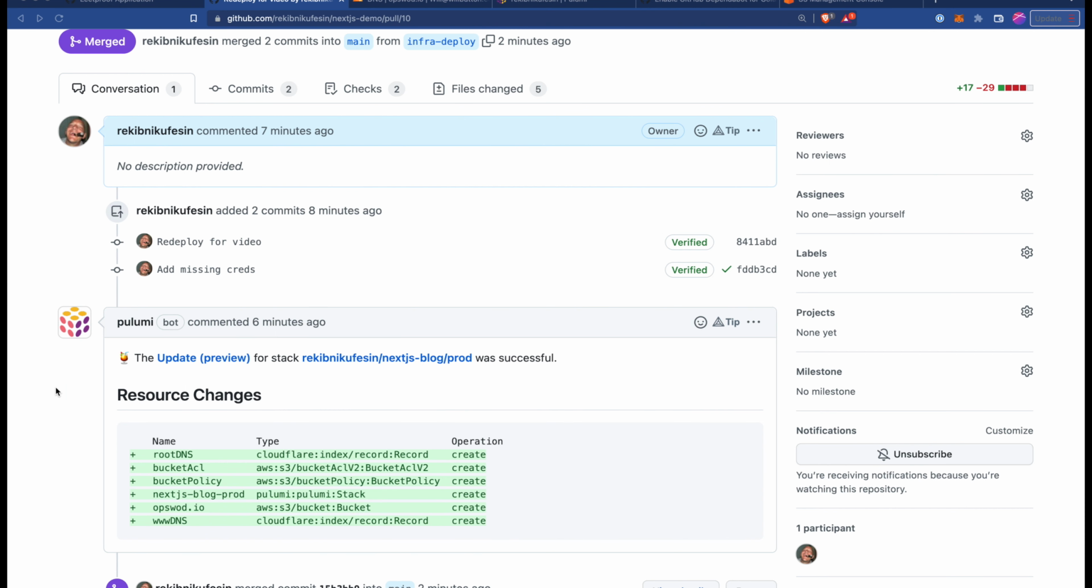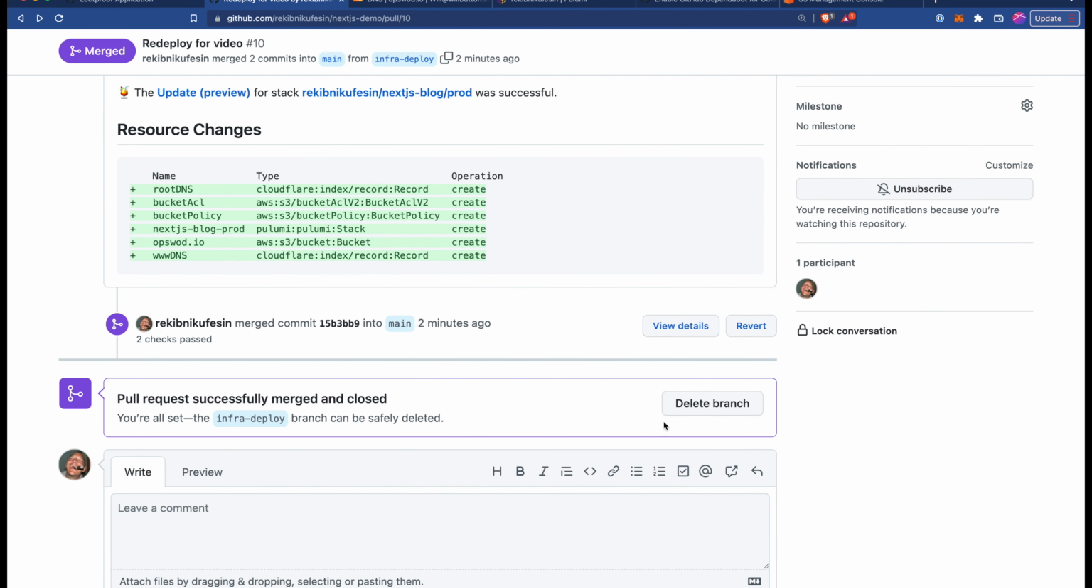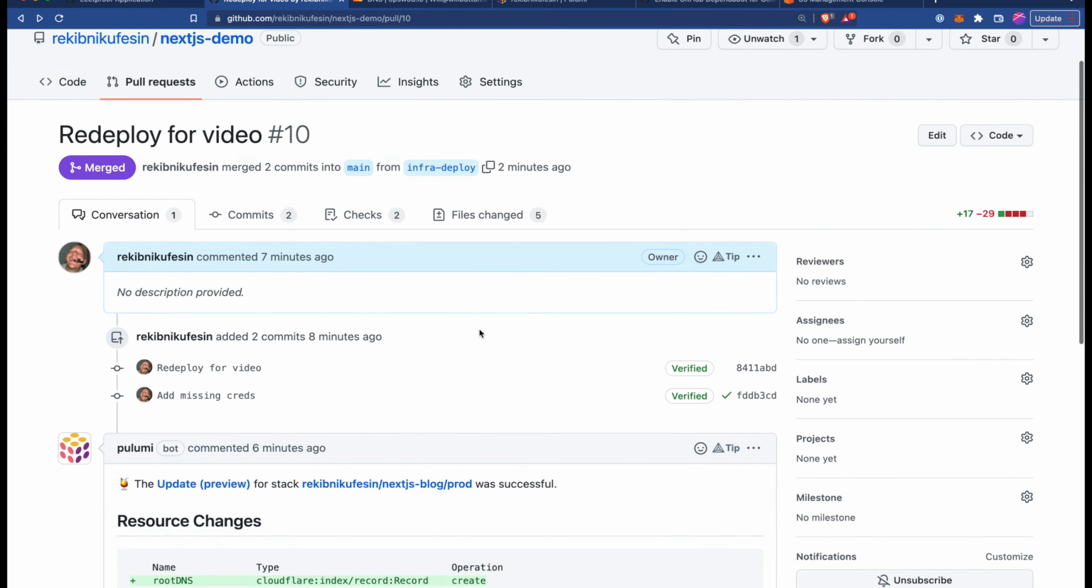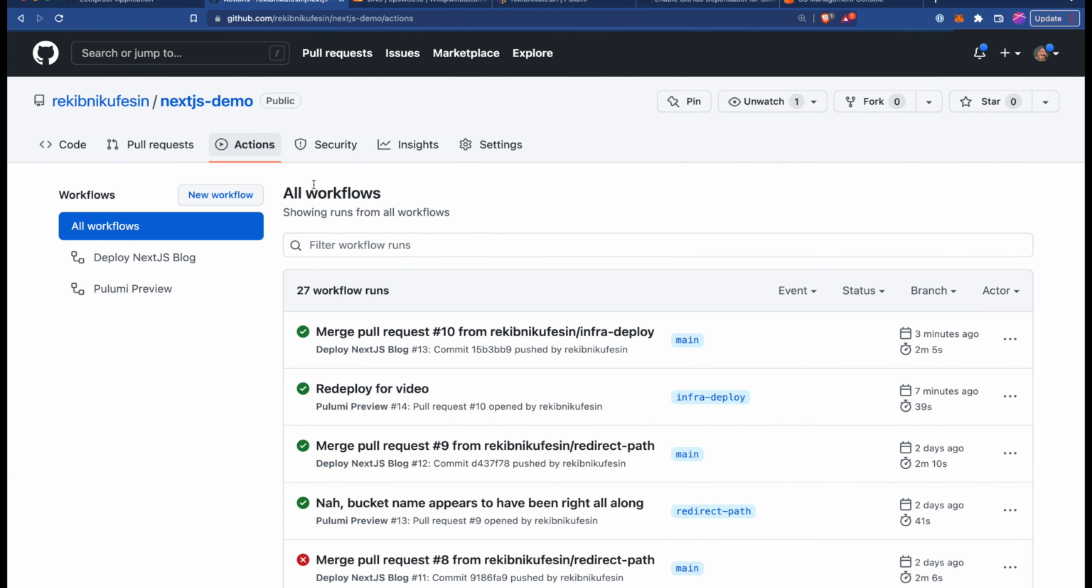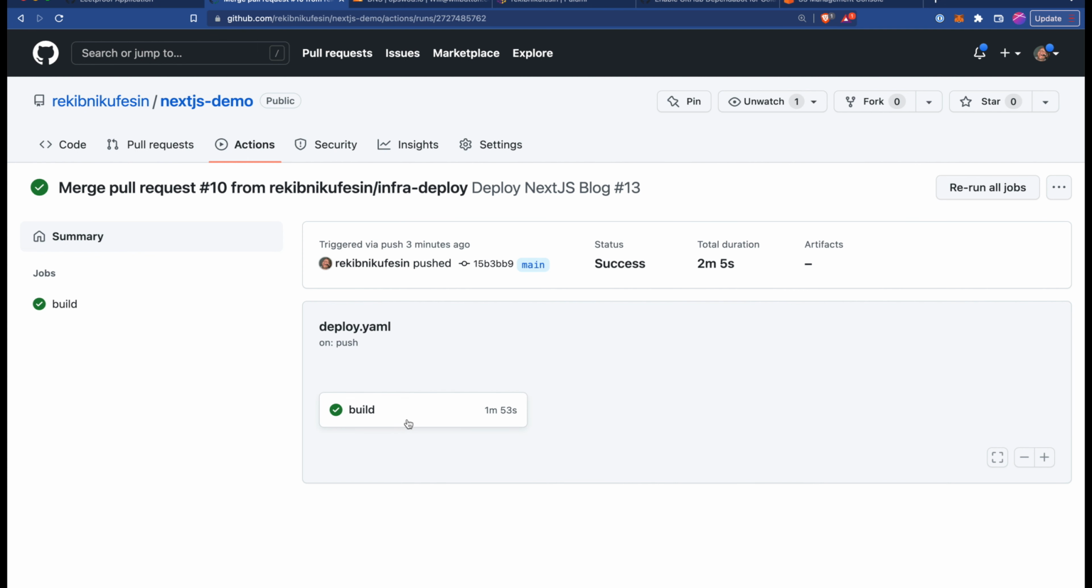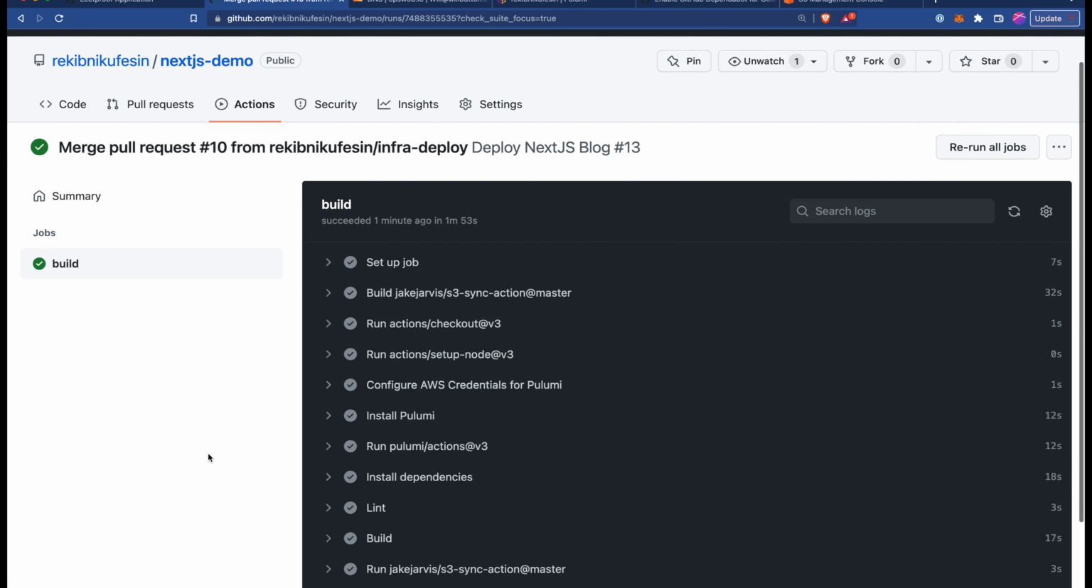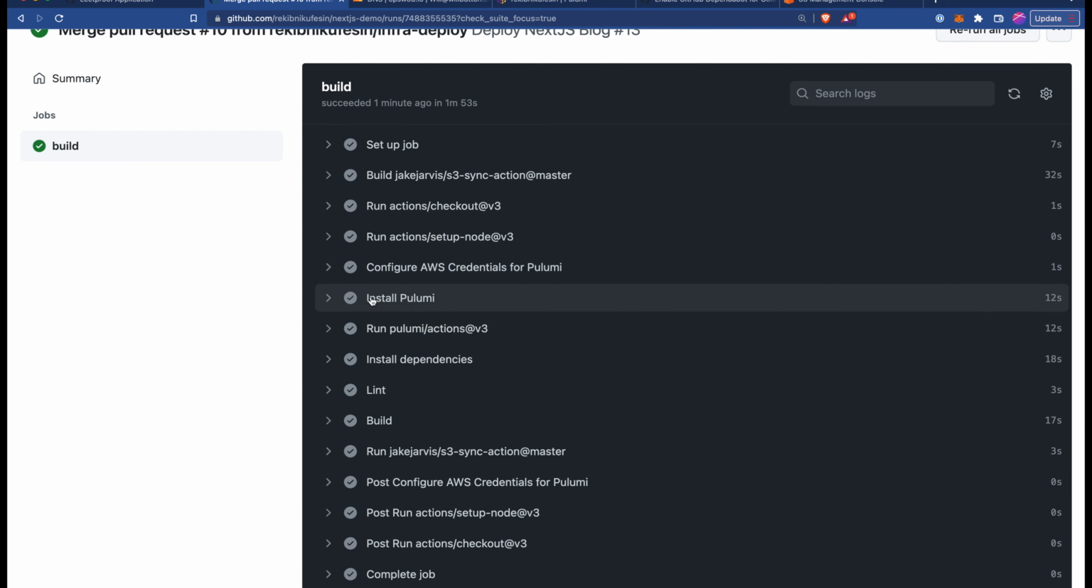When I merge that pull request in, let's take a look here. I actually installed the Pulumi bot into my GitHub organization, and that gave me this comment here. So the Pulumi bot recorded a comment on my pull request showing me exactly what it was going to do. And we can go ahead and delete the branch here because we don't need that. Then if we go take a look at our GitHub actions for that merge, we can see that all of the steps completed successfully, including where we installed Pulumi and ran the Pulumi action.